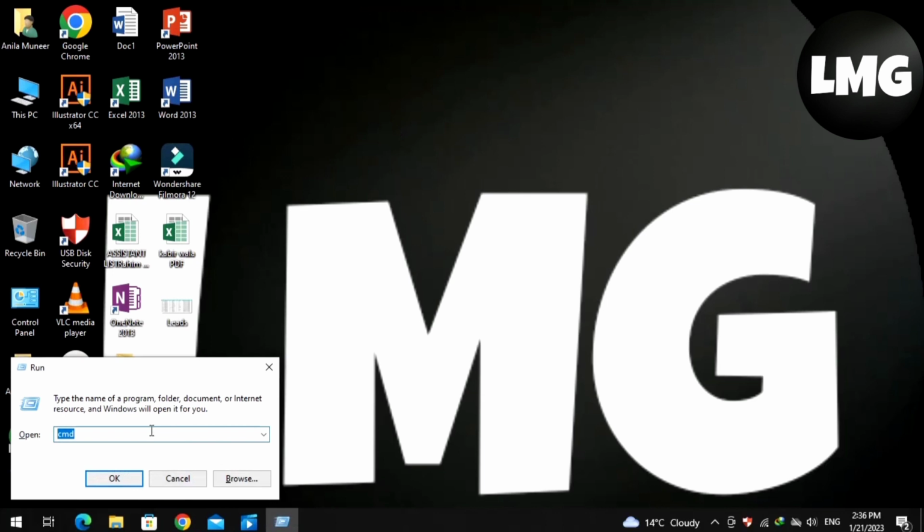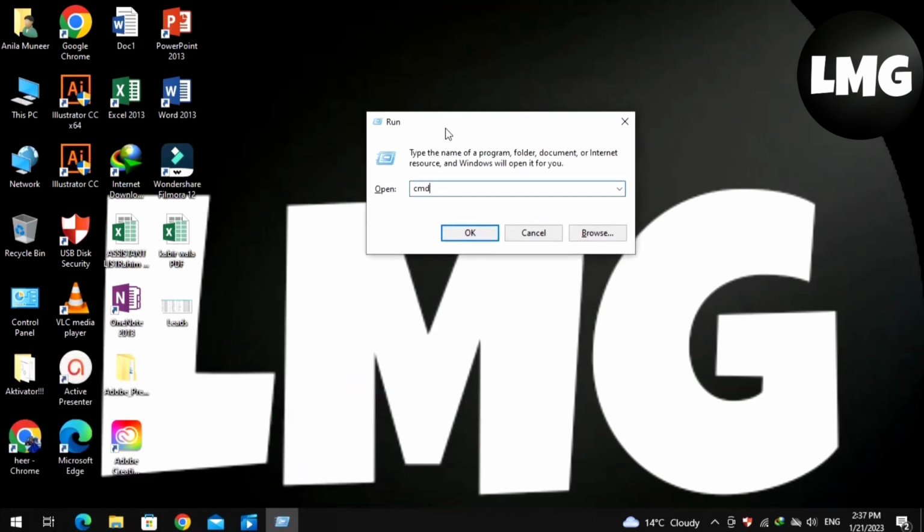So first of all, you have to open your Run box by pressing Windows plus R at once, and then you have to just type here CMD. So basically it is to release and renew your IP address. After this our problem will be resolved successfully.